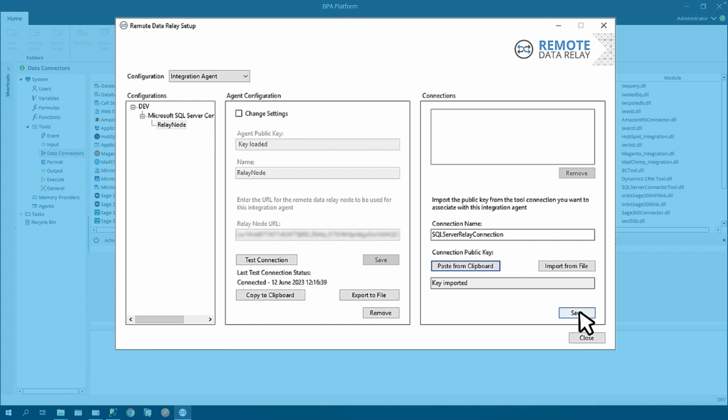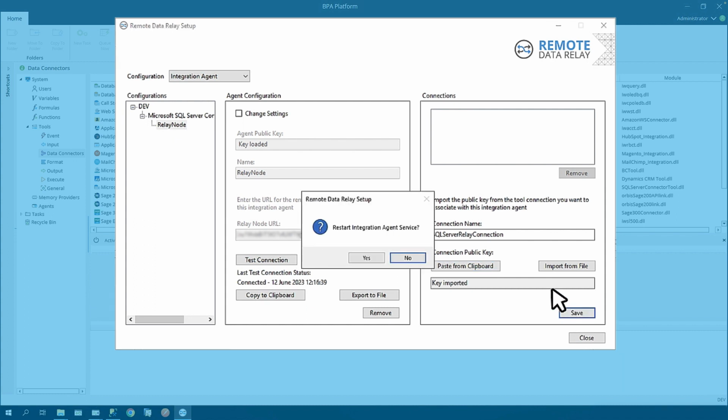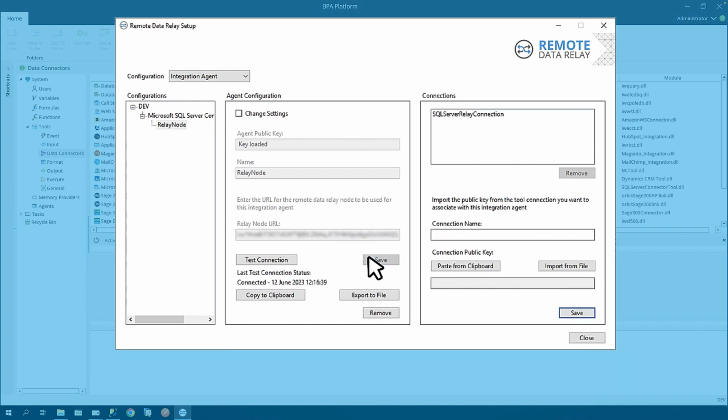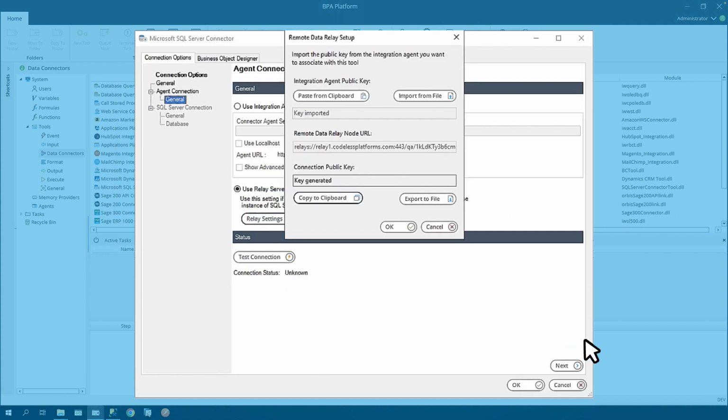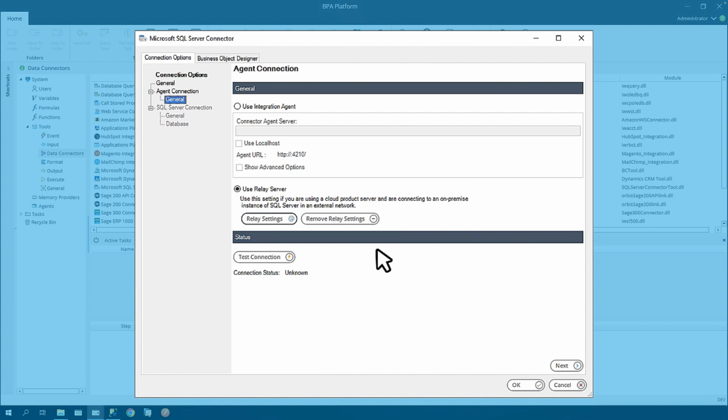Click Save, and in the pop-up, click Yes to restart these services. And we can see the connection in the list. Click to close the data relay setup, and then OK. Finally, click Test Connection, and once connected, we can proceed.